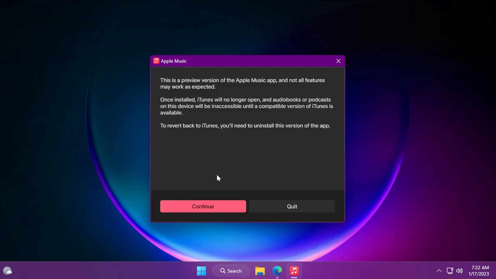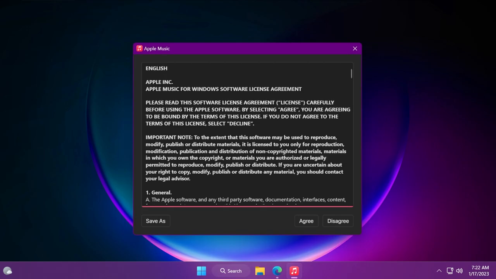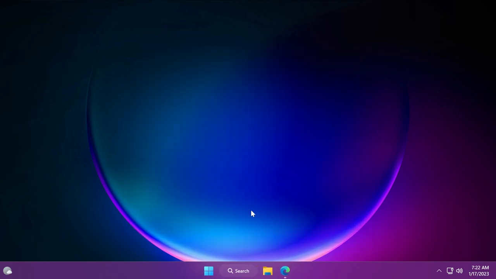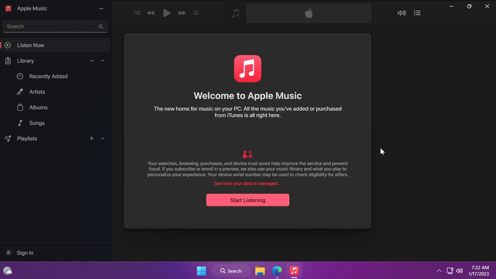So you can just test out the app, and if you don't like it, of course, you can then uninstall it and come back to iTunes. Click on agree, and the app should be opened up. As you can see, the app is opened up.